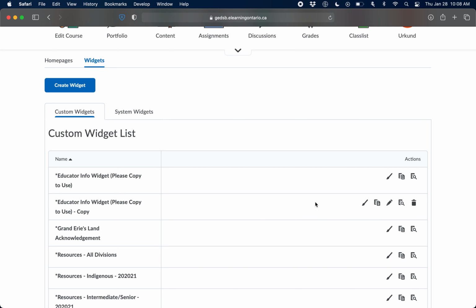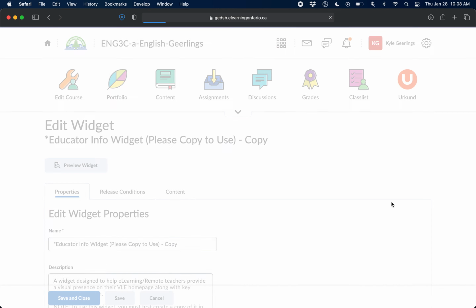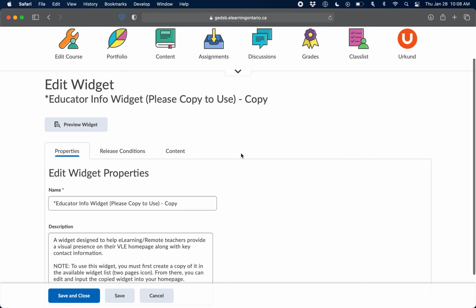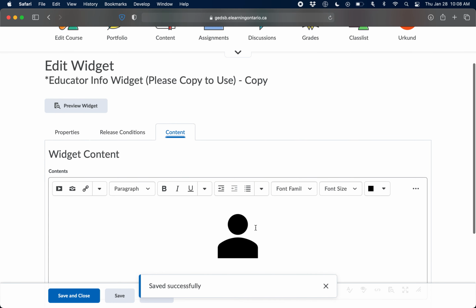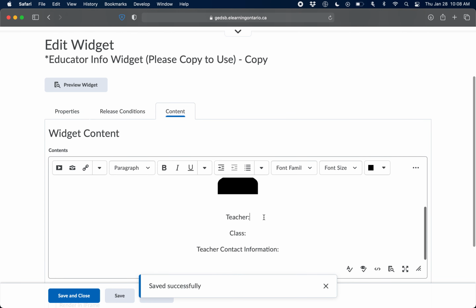Now you might notice that because we made a copy, there's a few more options available. And what we really want to do is edit this one, and that's what the pencil is. So we're going to click on the pencil. We're going to go over to content, and this is where we're going to make our edits.